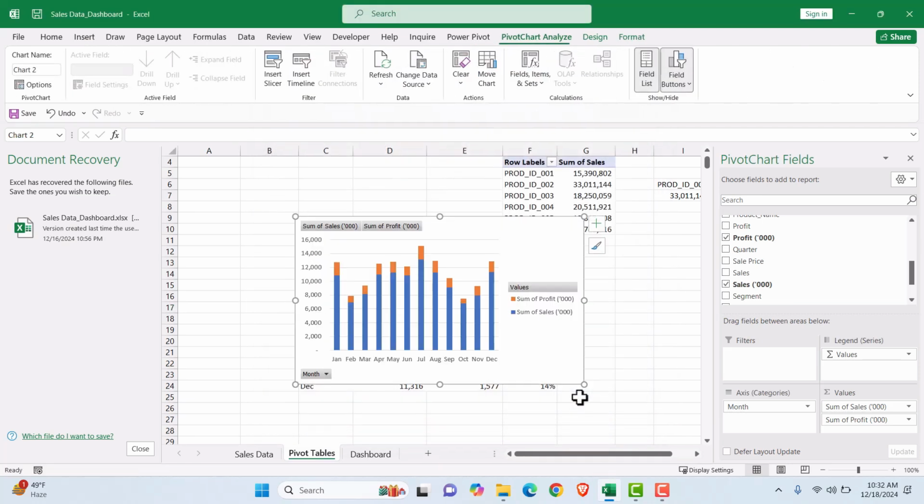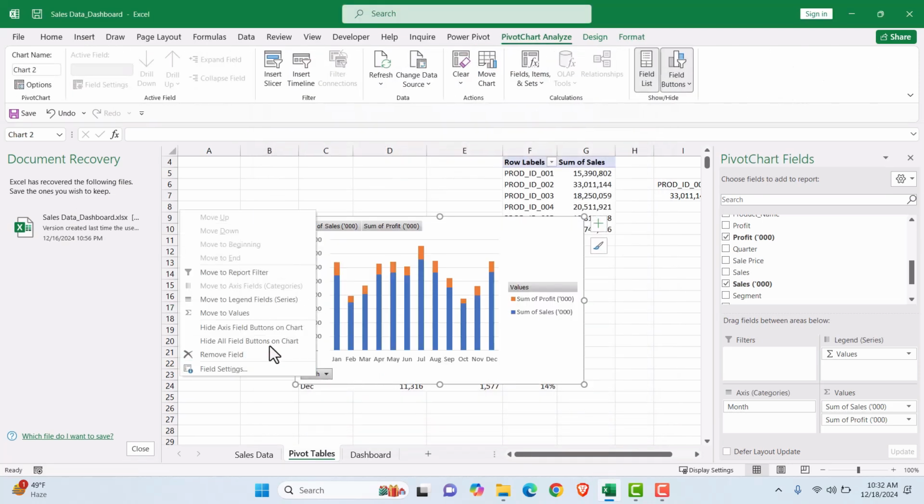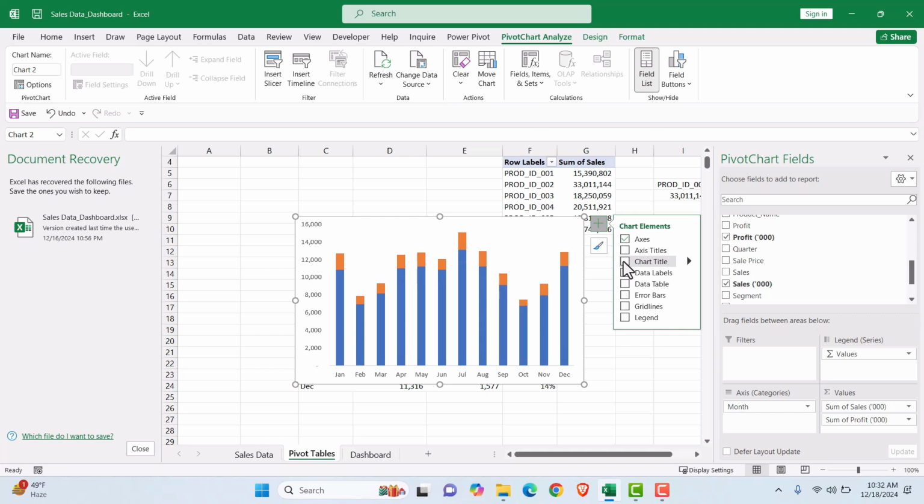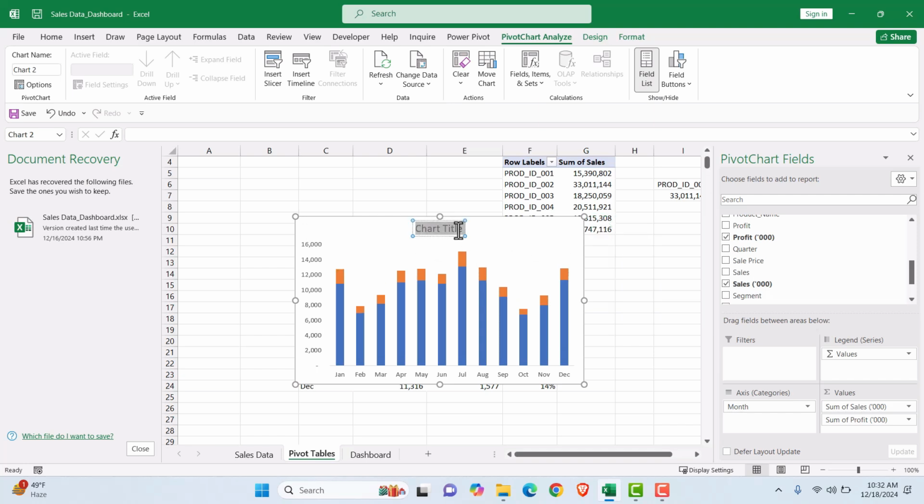I'll click OK. Now I'll have to remove all the fields, and I'll also have to remove the legend and the grid lines. I only need the chart title, and let me rename it. I will give it a name as sales 000 and profit percentage by month. Let me also do the formatting.